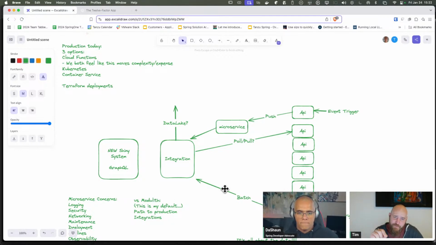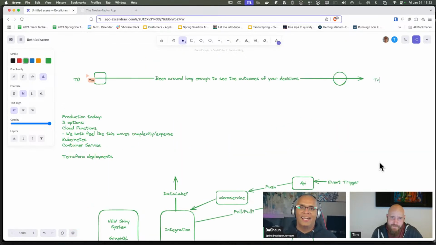Are you trying to say this is one of the reasons why most developers only stay at a company for like 3 years, so they don't have to see the outcomes of their decisions? I don't have the statistical analysis there, but it might be, right? It might be.